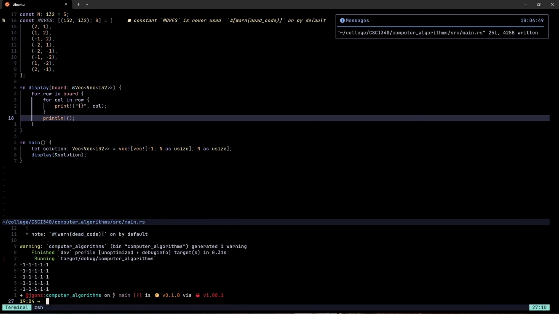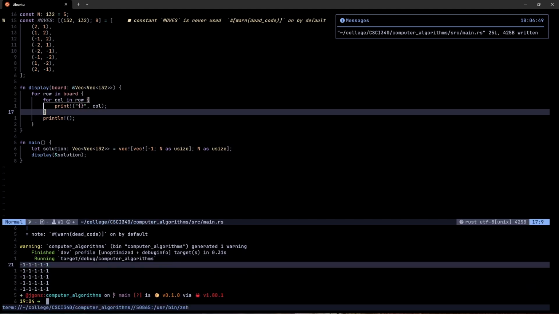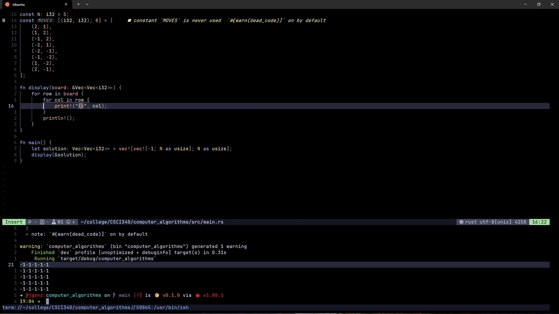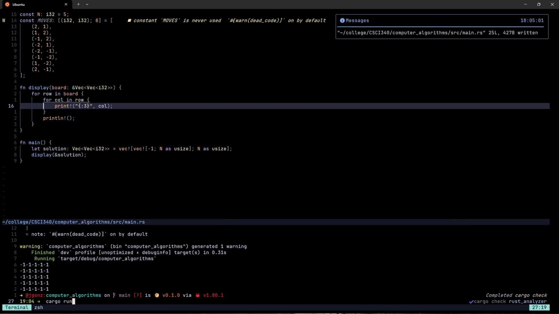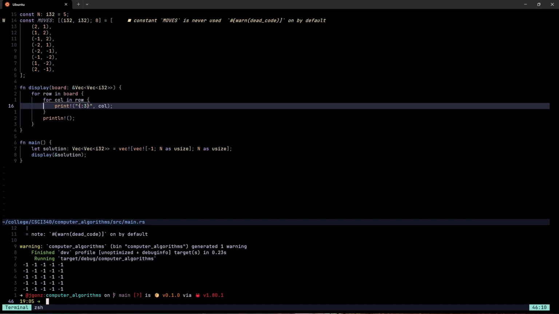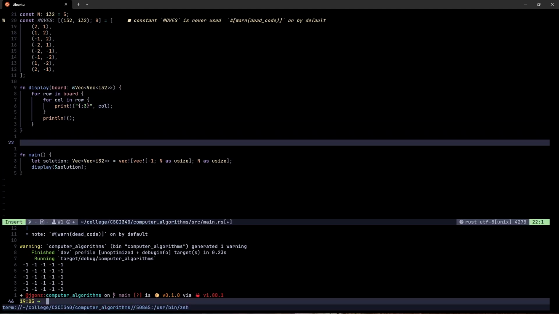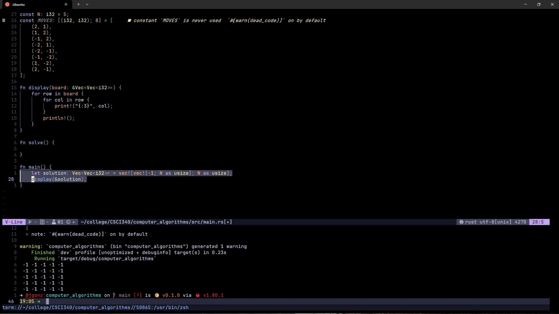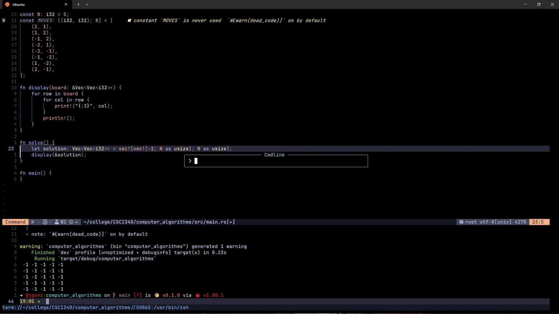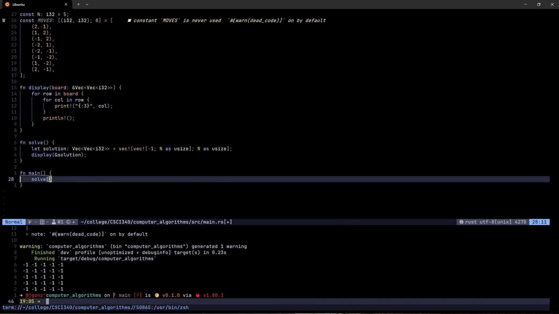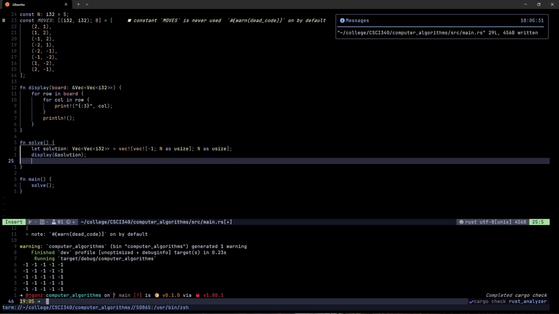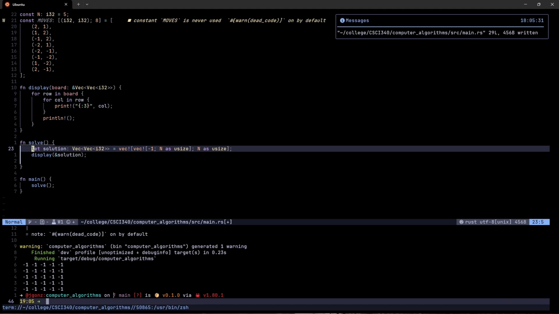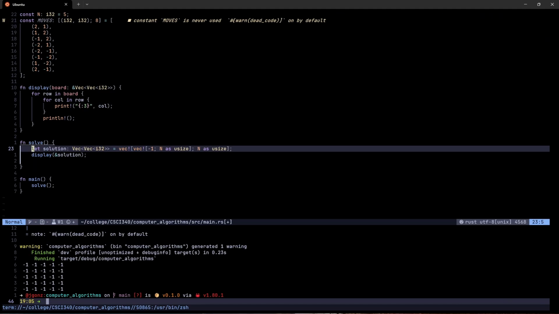Hopefully it works. -1, -1, -1, right? Something else I want to do is just to add some spacing between those, just to make it look better. So we have our board for now. We need our main function, which is the one that's gonna solve the entire thing. So first of all, let me copy and paste, delete and paste whatever we had there. Here we're just gonna call solve, right? So we have our board moves and all of that.